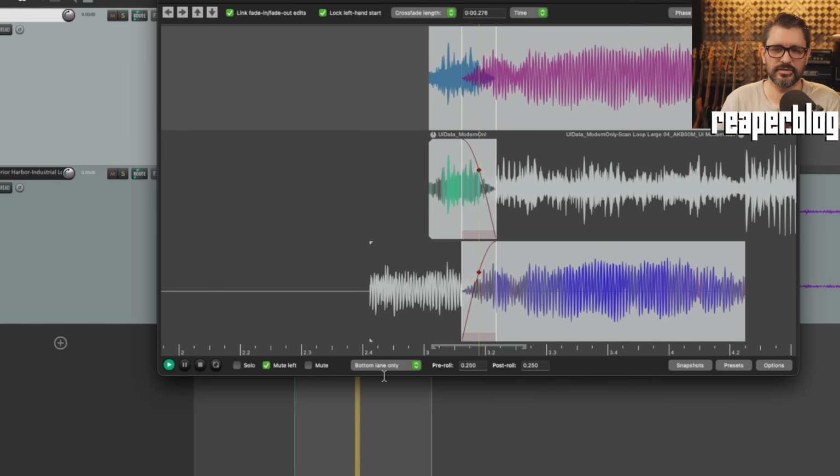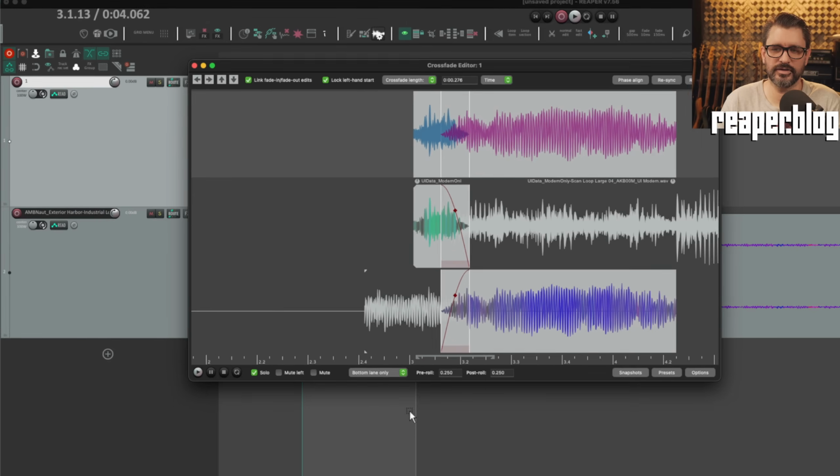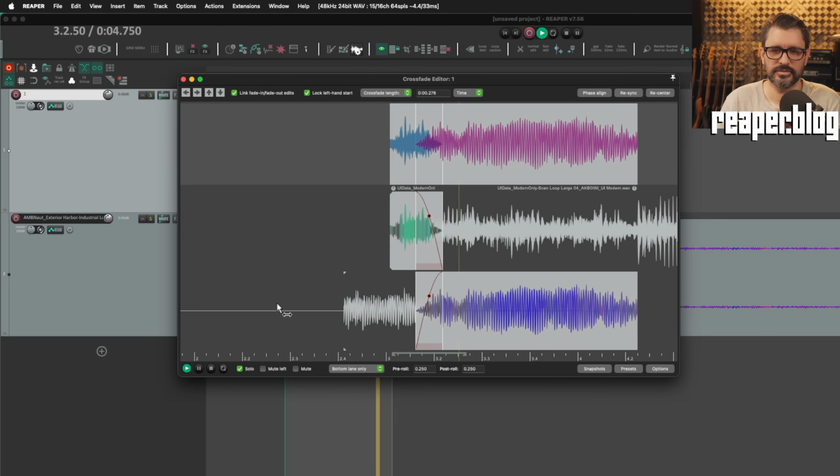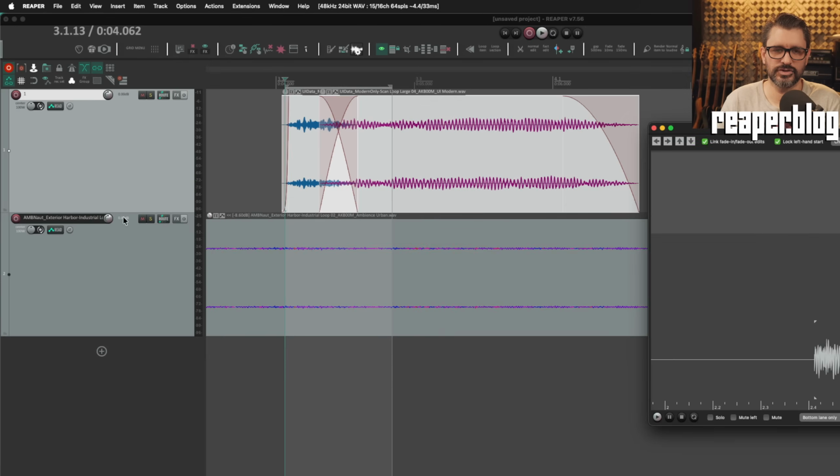And bottom lane only, or all together, or soloed. So when it's soloed, you don't hear whatever is playing on track 2, which is just a drone.